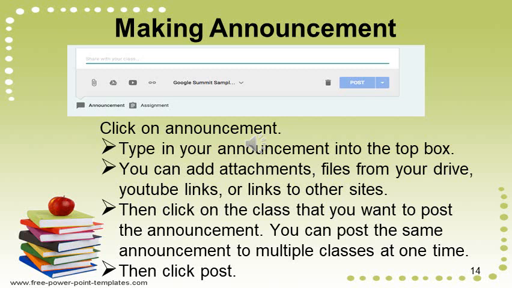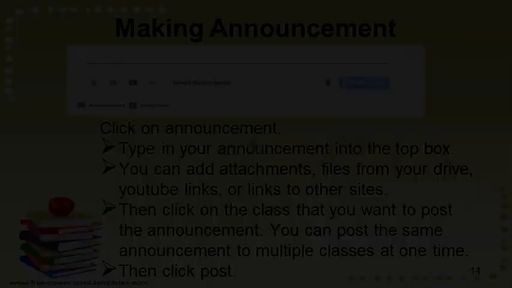As you make an announcement, below it you can add files from your drive or even from your virtual drive. You can post it with information such as what to do with that assignment, when it is due, which category it's going to be in, and what would be the score or the grade for completing that assignment on time.